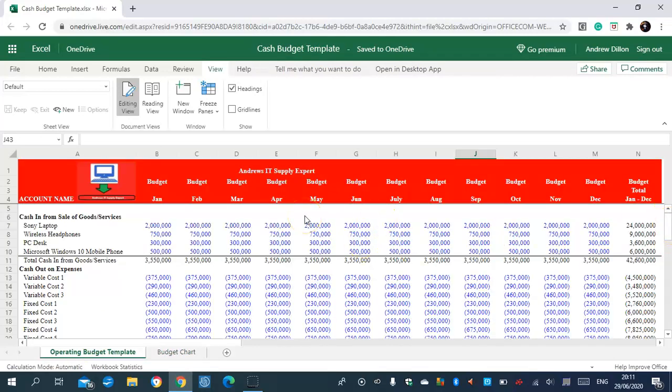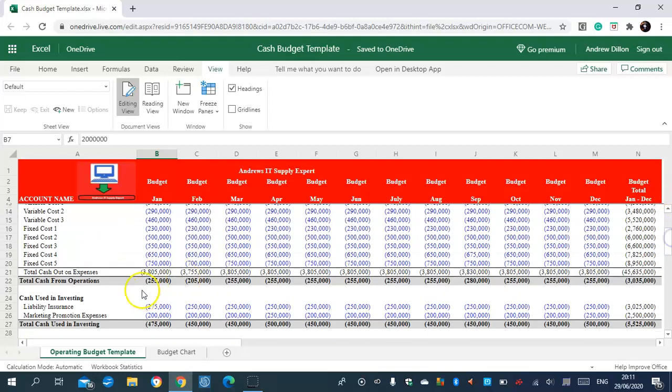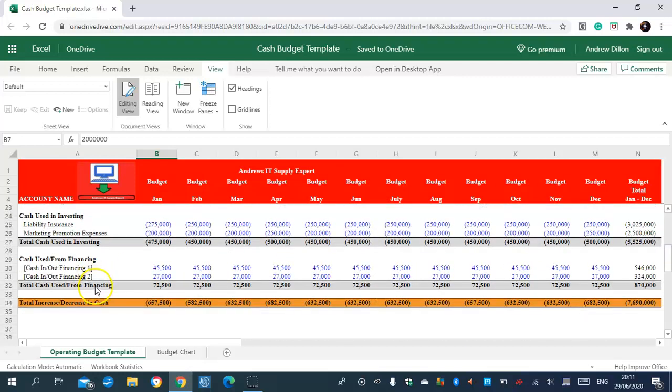Just simply lay it out the way it is, and then just enter any number you want in the products and the variable costs. All you need to do is calculate the budget total from January to December. Do the total cash in from goods and services. You have to calculate that too. You just need to calculate the total cash out and expenses, cash from operations, total cash in investing, total cash from financing, and total decrease or increase in cash. That's all you need to do.